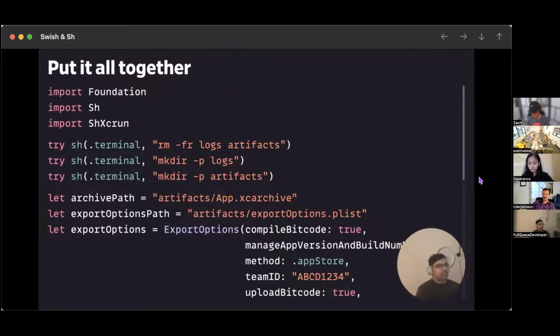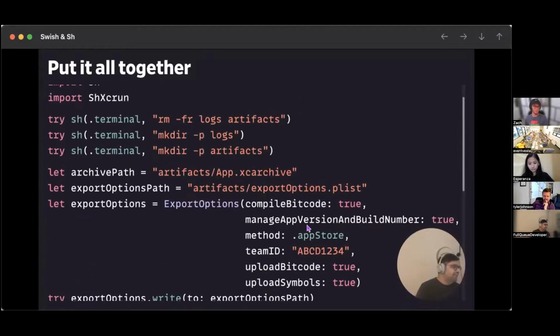And this is what it might look like if I forgot to start my timer, crap. This is what it might look like if we put it all together. We might import Foundation and ShXcrun. Oh, my mouse is not letting me scroll through this, this is supposed to be scrollable. You can see the scroll view kind of highlighting. Oh, there it goes. Okay.